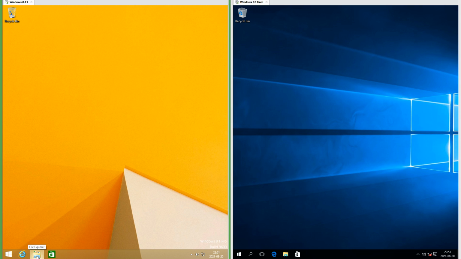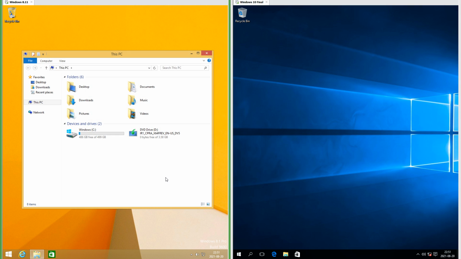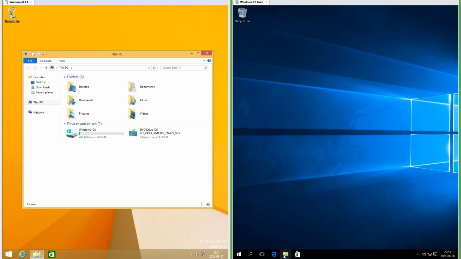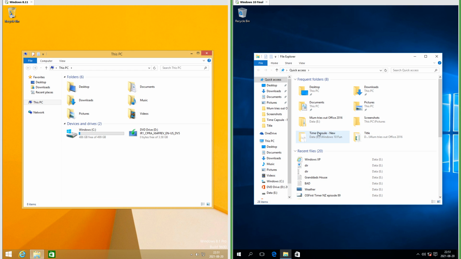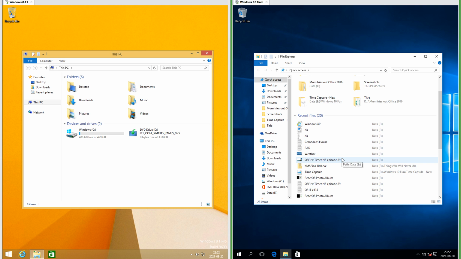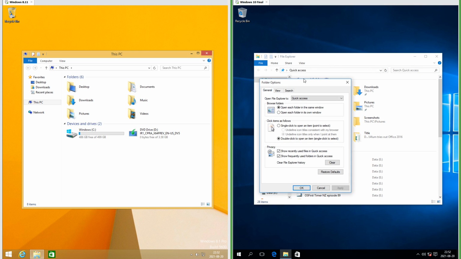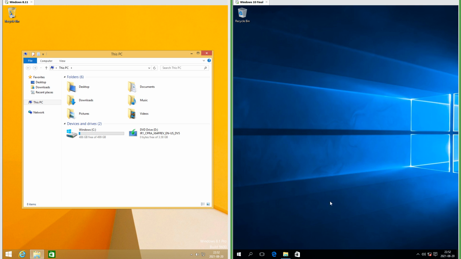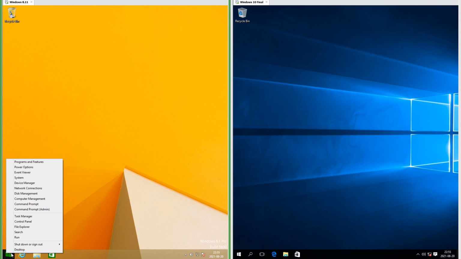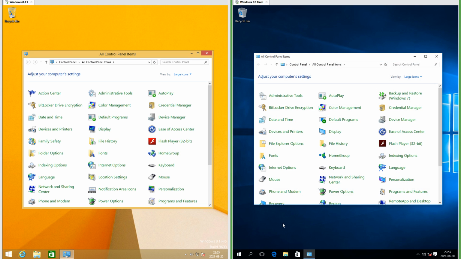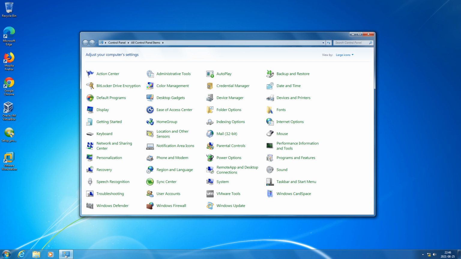In Windows 8.1 File Explorer opens to This PC which shows folders and drives. In Windows 10 File Explorer opens to Quick Access which shows pinned folders, recent folders and recent files. In Windows 10 there is an option to make File Explorer open to This PC like it does in Windows 8.1. Both Windows 8.1 and Windows 10 still have the old Control Panel from Windows 7.